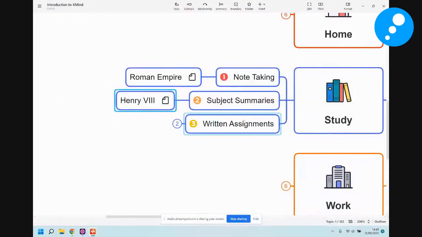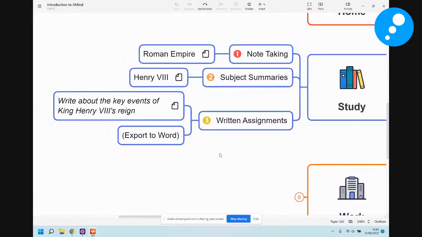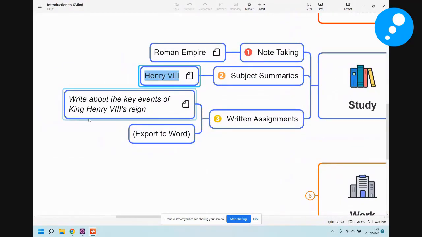From summary mind maps, we might also go into written assignments. So perhaps building on our Henry VIII map, perhaps we've got a written assignment, which is to write about the key events of King Henry VIII's reign, as an example. And this is where you might start to use features like exporting to Word.